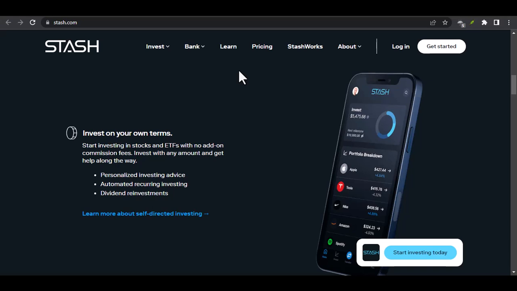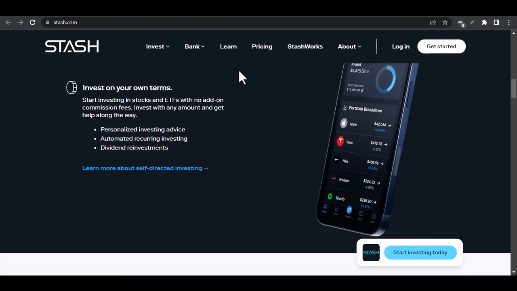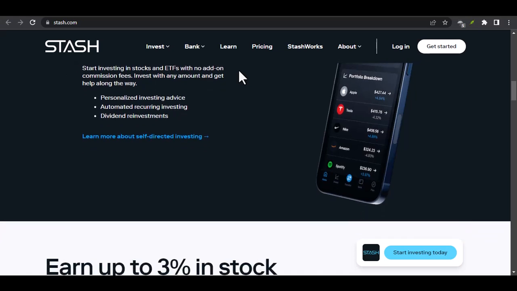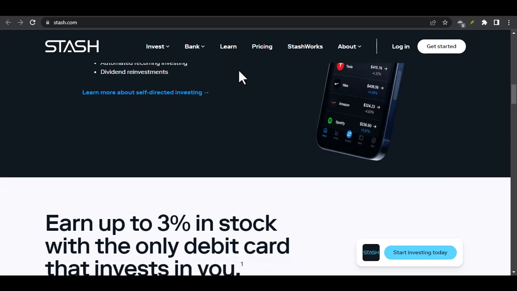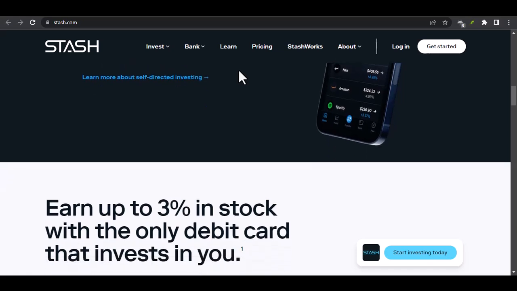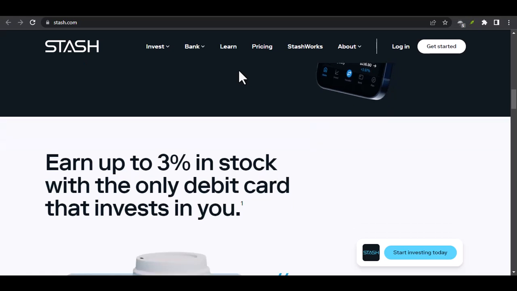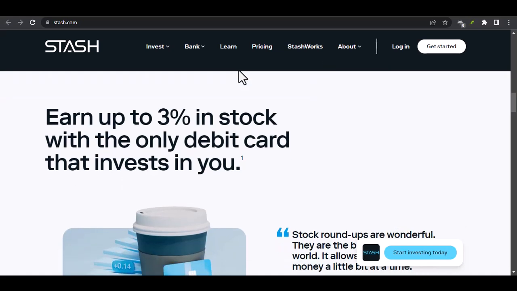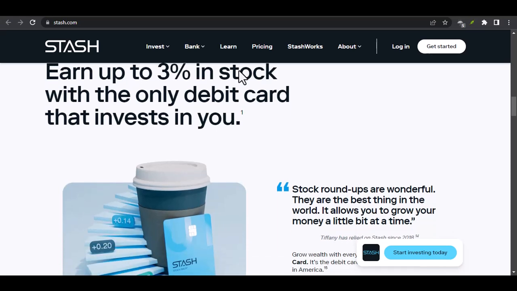Part 2. Finding your Stash account number. Method 1. The app interface. Step-by-step guide. Open your Stash app. Tap on your profile picture or avatar. Look for a section labeled Account Settings or Account Information. Within that section, you should find your account number listed. Use screen recordings or screenshots to visually guide viewers through the process.